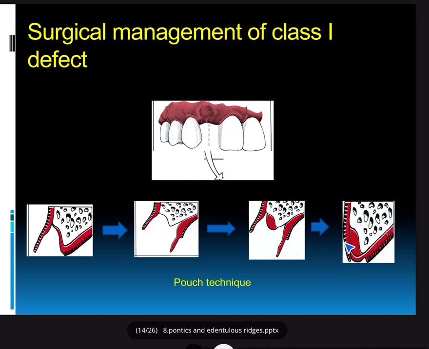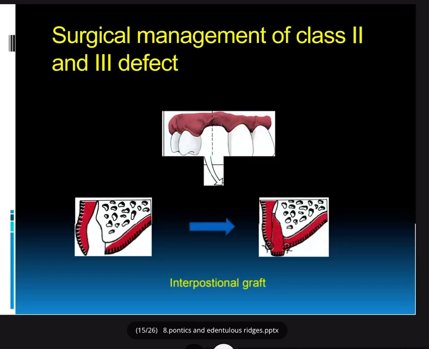This is your pouch technique. It will give you only the increase in the width. Now, if you are doing some height, then this small area will not help you. So you have to put some interpositional grafts there.